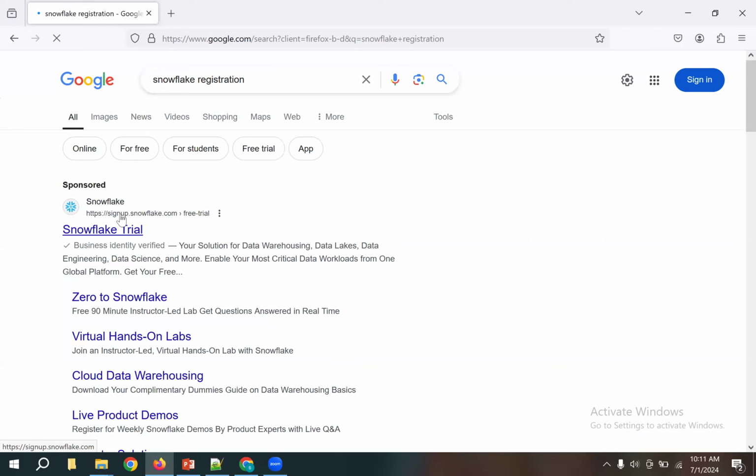It is showing something like signup.snowflake.com, guys. You can register here. It's a free trial. I'm going to click on this. We are doing Snowflake registration, creating a Snowflake account. If you have laptops, you can do it in parallel also, guys.